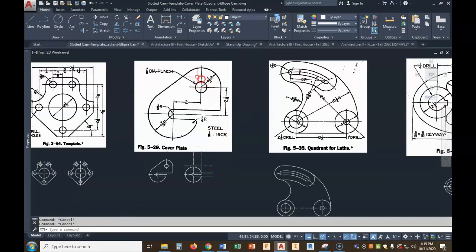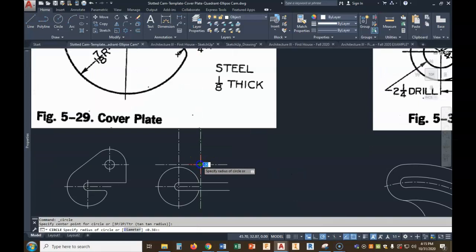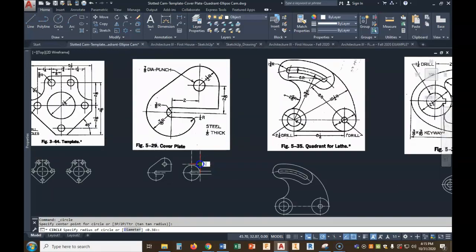That's the center of this big arc and this little hole. Notice they call it a punch. That's okay. It means it was punched out instead of drilled out, and this has a 7/8 diameter. This arc has a 1.5 inch radius. So let's do the radius first. Right there where them two lines cross, and it was 1.5, 1.5.